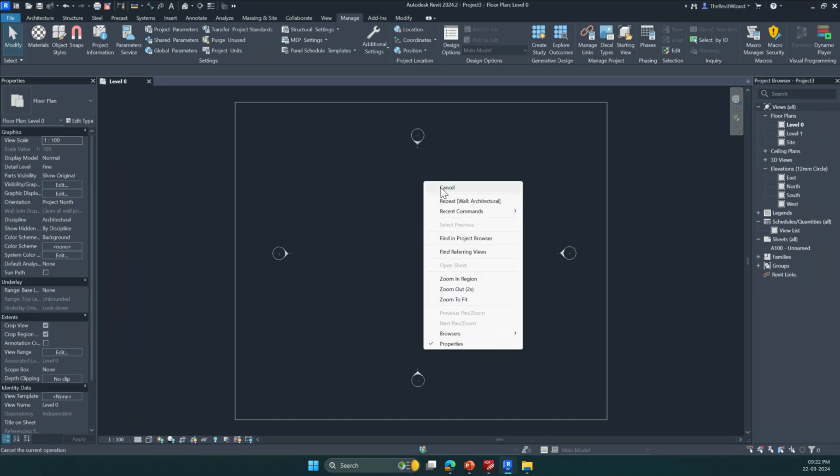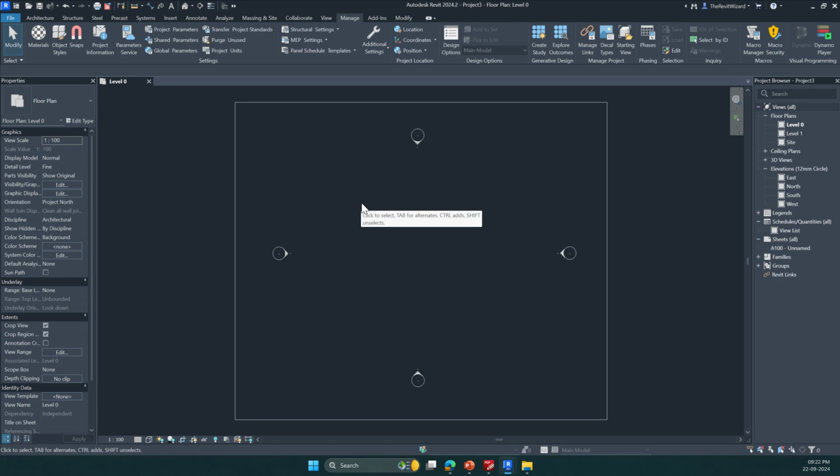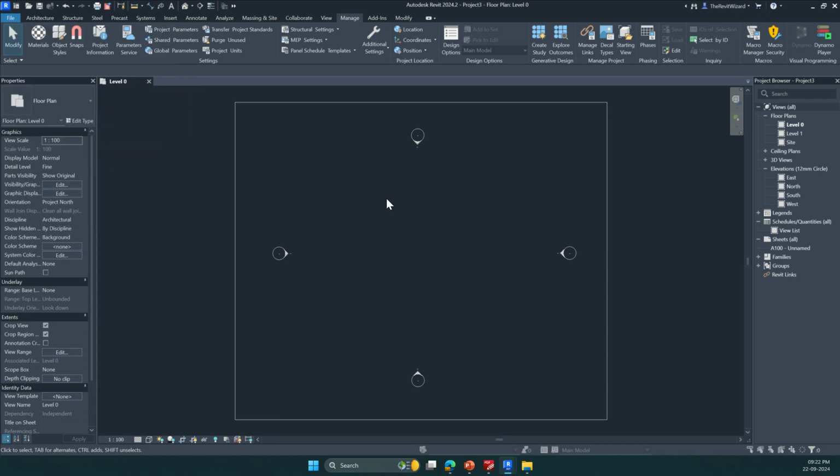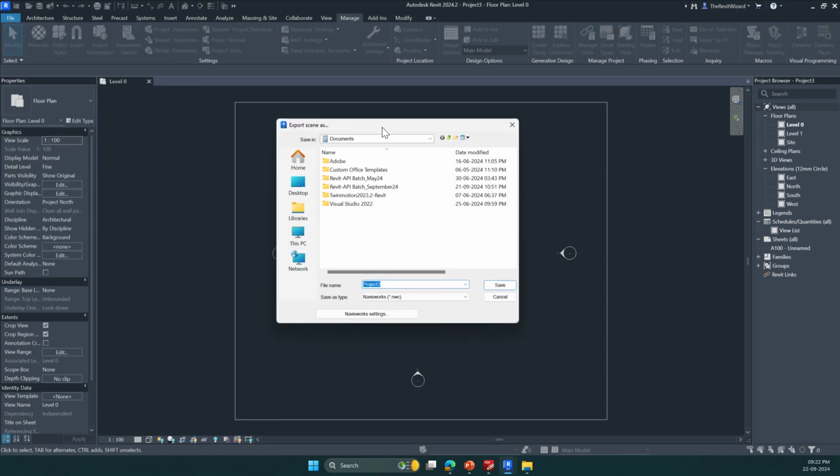And here we come. Now tell me, who will tell me the manual way or the journal way of exporting an NWC? How do we do that? I'm in Revit. How do I export to Navisworks? File, export, NWC. Okay, that's the general path we do, right?